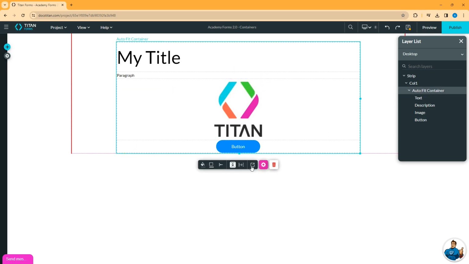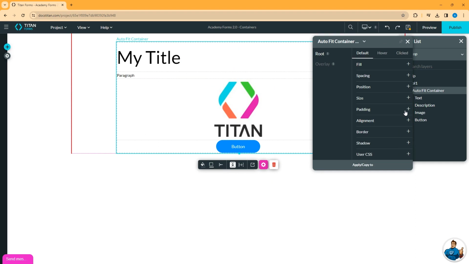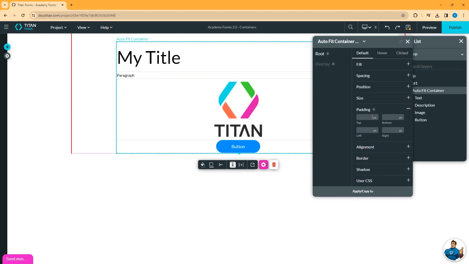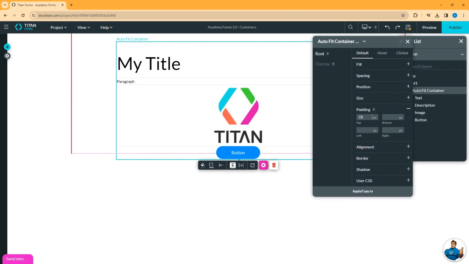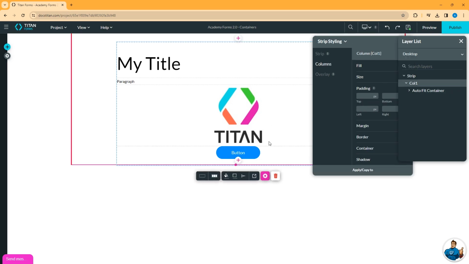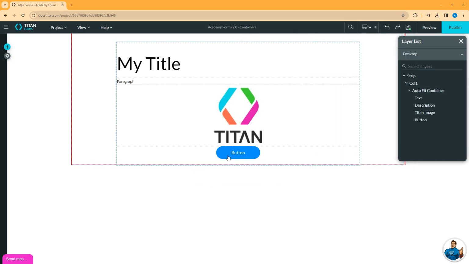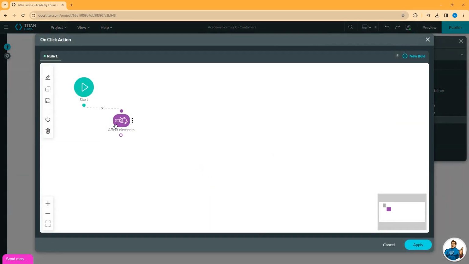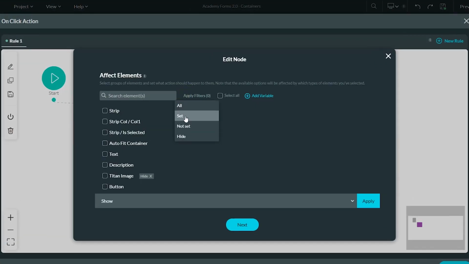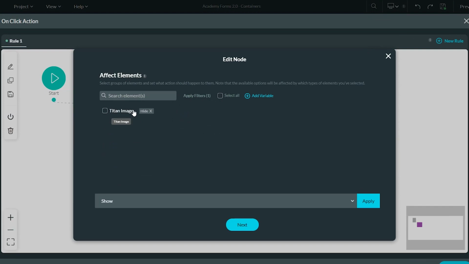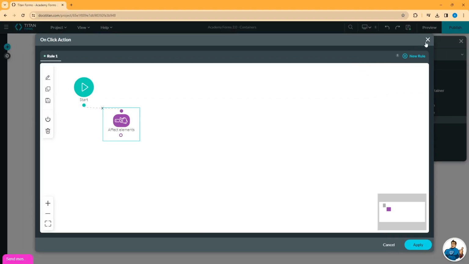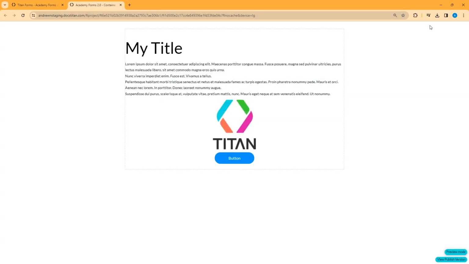The Autofit can be styled in many ways. For example, we can add some padding and so forth. I've also set up in here, behind this button, an action to hide my image when the button is clicked. Notice how in an Autofit container, when we click that button and hide this image right here, the other elements are adjusted accordingly. In this case, the button was moved up. That way we don't have a big blank space in the middle of the screen.